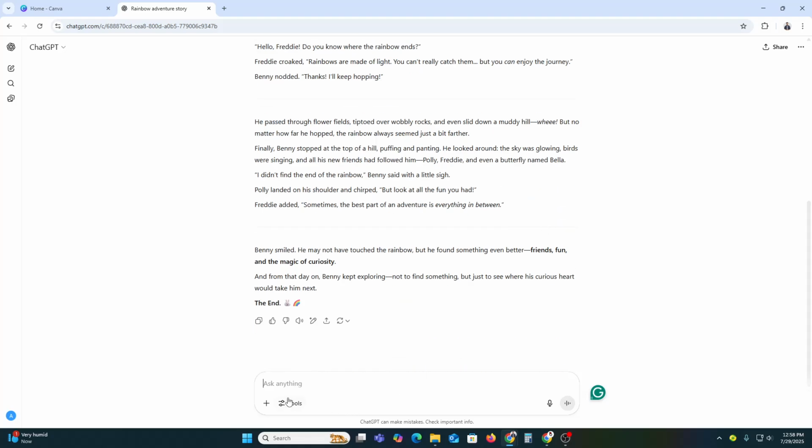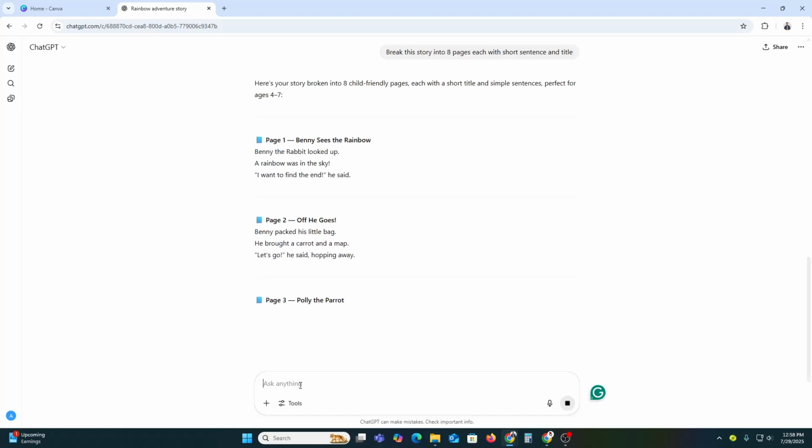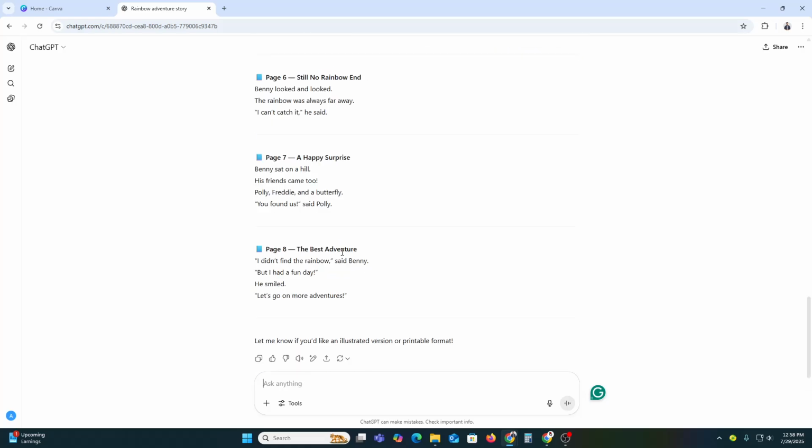So here, once it's done, I will tell it to break this story into 8 pages, each with a short sentence and title, and then hit the enter button. Once you do, you can copy the final version of the story into a text document or keep it open. We will use it in Canva to turn it into a real book. So here you can see it has already given us the 8 pages.